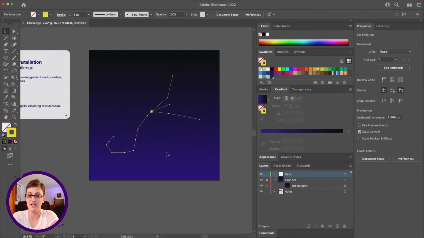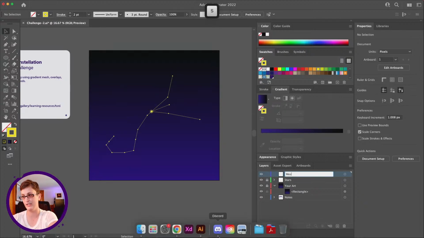Okay, so now we've got our skeleton down. I'm gonna lock this layer and I'm gonna make another new layer. So I'm gonna click on the stars layer lock. I'm going to make a new layer and I'm gonna name this one mesh. And this is where we're gonna put the shapes for our gradient mesh in here.